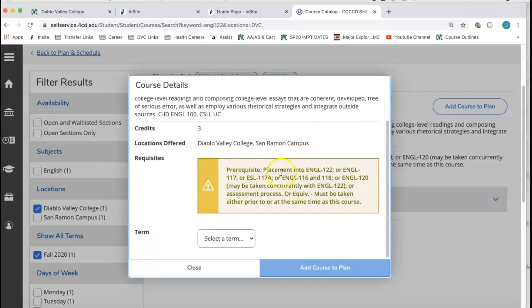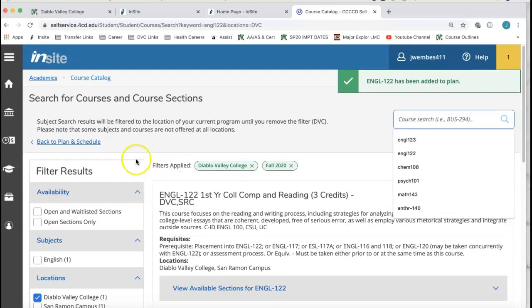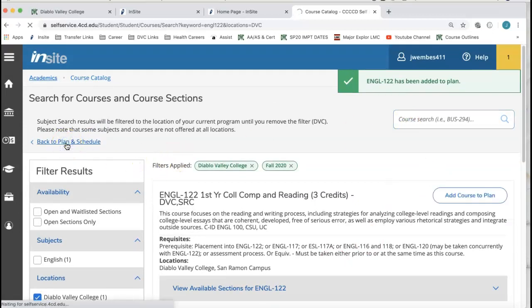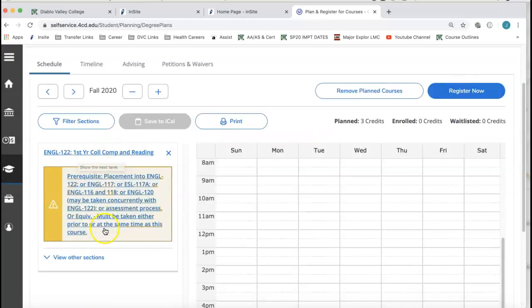You're going to see this little box pop up. It doesn't mean you're not cleared for it. It's just giving you a warning, a heads up of what the prerequisite is. And then click Fall 2020, and then click Add Course to Plan. Okay? And then let's say I go back to Plan and Schedule. If you click Forward to Fall, now if that box appears here, that means yes, I'm definitely not clear to take this class. But for the sake of this example, let's ignore this yellow box.